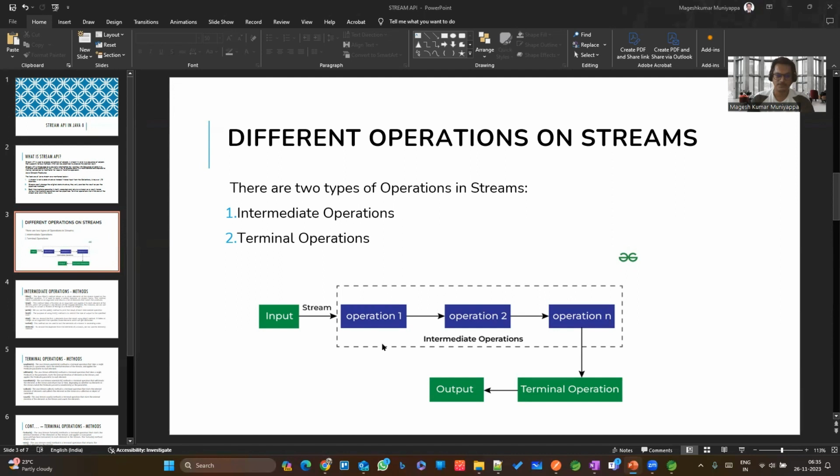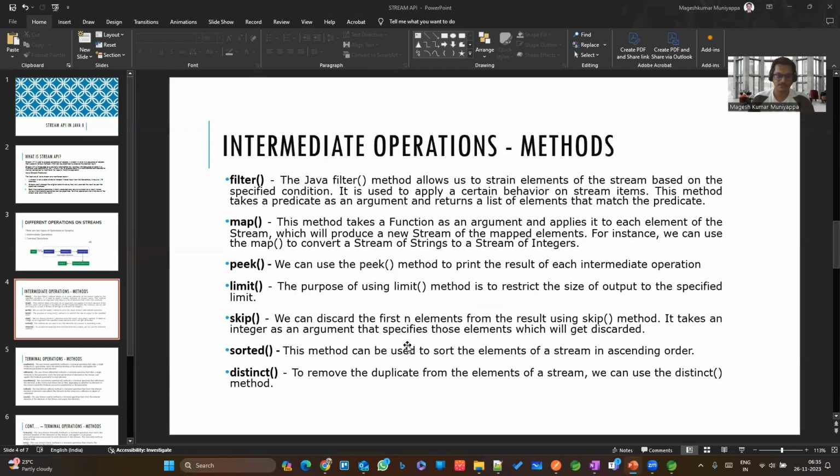So let's see what methods are present in the intermediate and terminal operations. Let's go to the next slide. The intermediate operations are these methods: filter, map, peek, limit, skip, sorted, distinct. The Java filter method allows us to sustain elements based on a specific condition. It is used to apply a certain behavior on the stream items. This method takes a predicate as an argument and returns the elements that match the predicate.